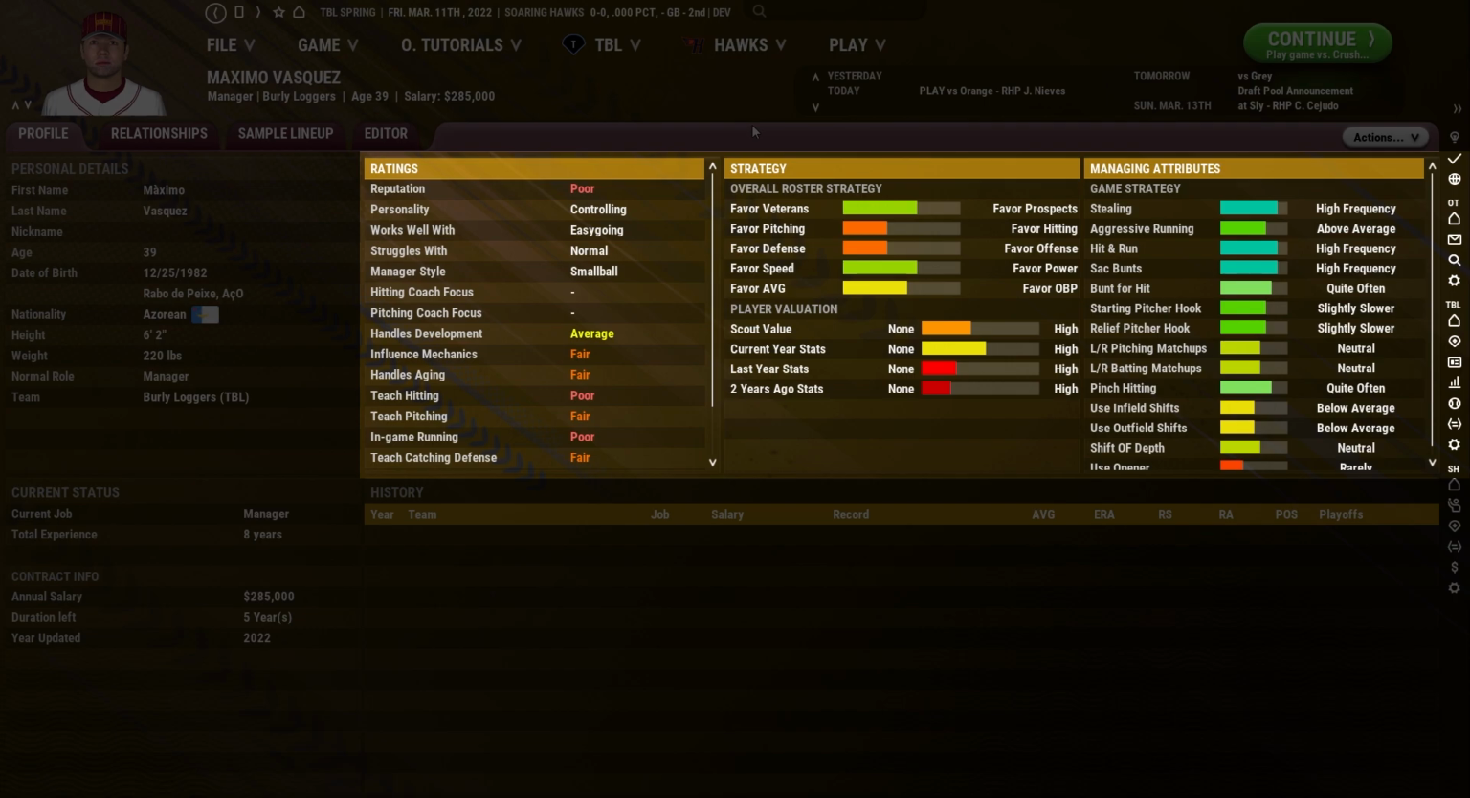Now, the works well with, struggles with setup, which is basically a bunch of characteristics and personality traits of the coaching staff, we'll talk about a little bit later, because that's going to be part of our staff cohesion section at the end. So we'll talk about that later. So we'll pass by those two for right now.